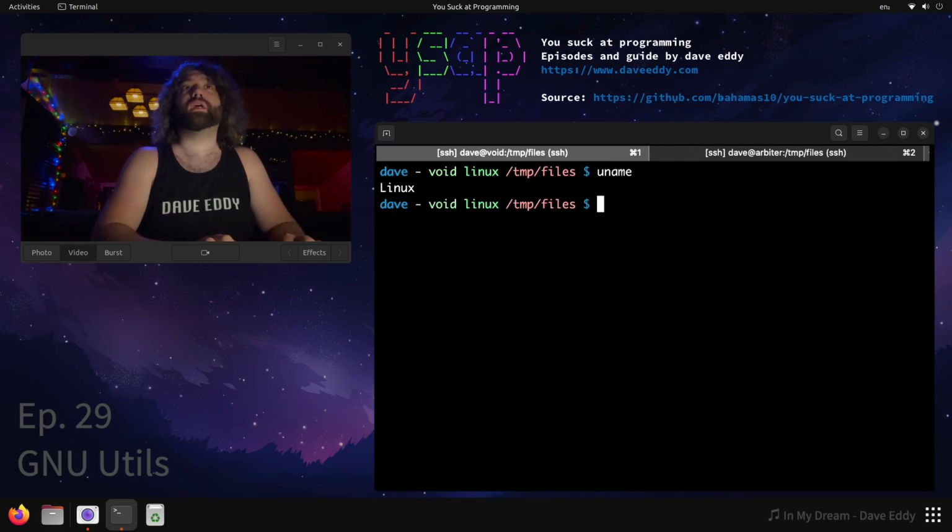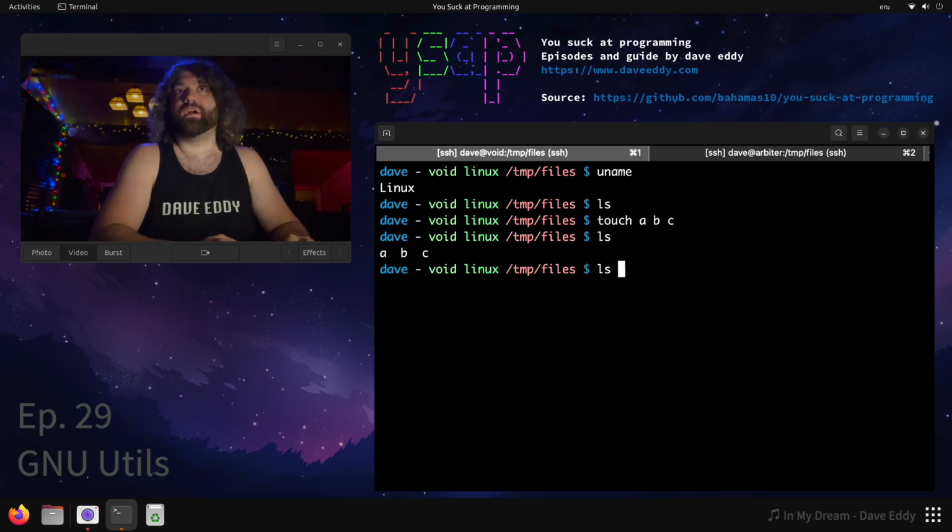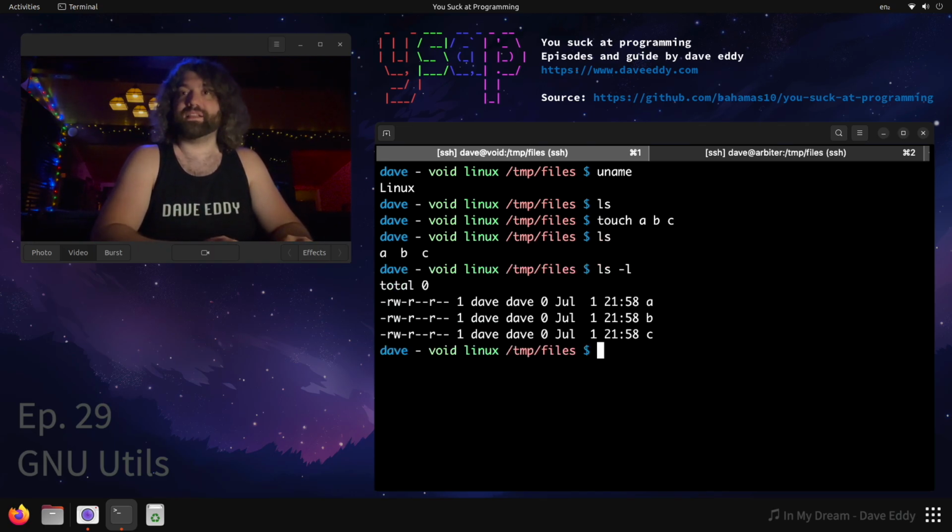So right now we are on Linux. Cool, simple enough. We're in a directory called temp files, and there's nothing here. So let's touch some files. Let's make A, B, C. Now if we run ls, there they are. There are my files. There's 3 files, exactly how we expect.